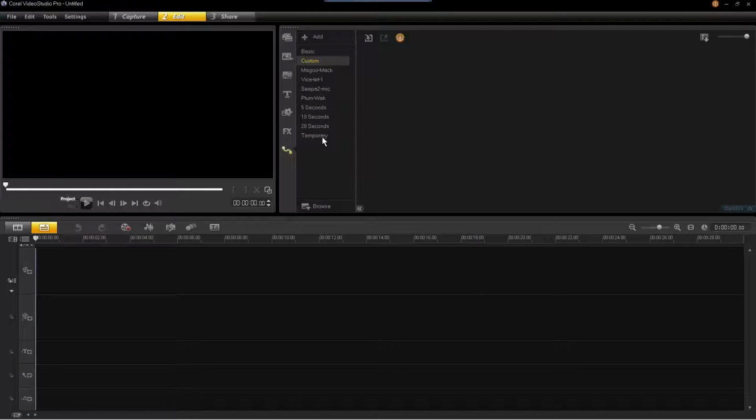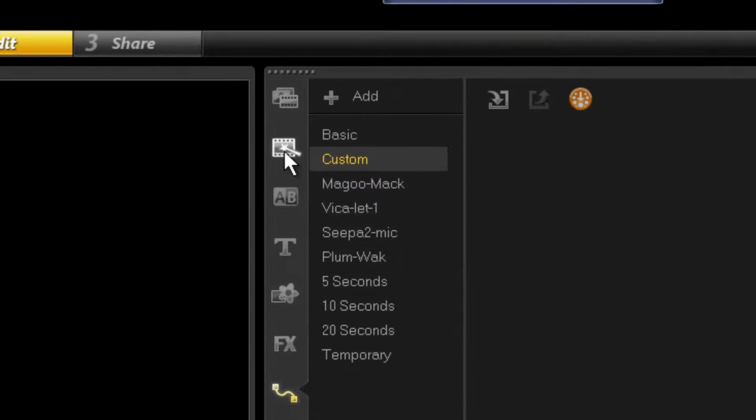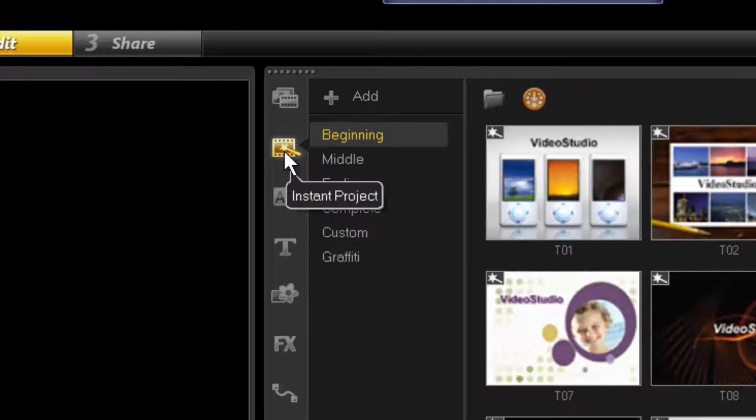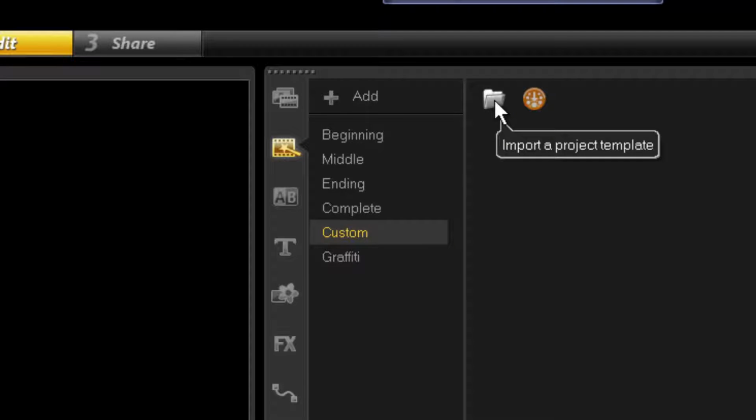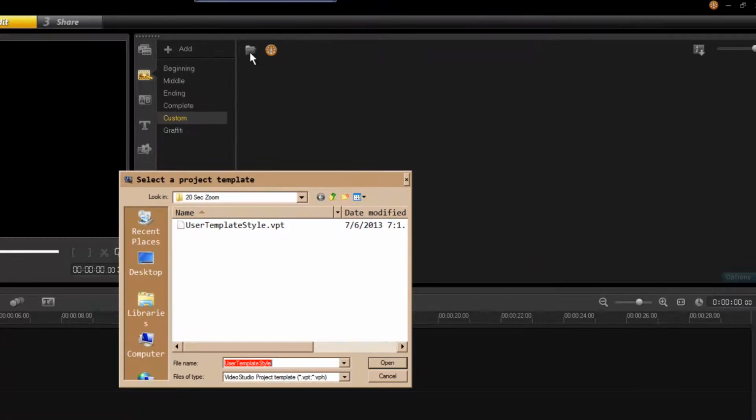With that complete, we are now going to come up to the Instant Project icon, come down to our Custom folder, come up here to the Import folder, click on that. We are now going to start importing our templates into the library.